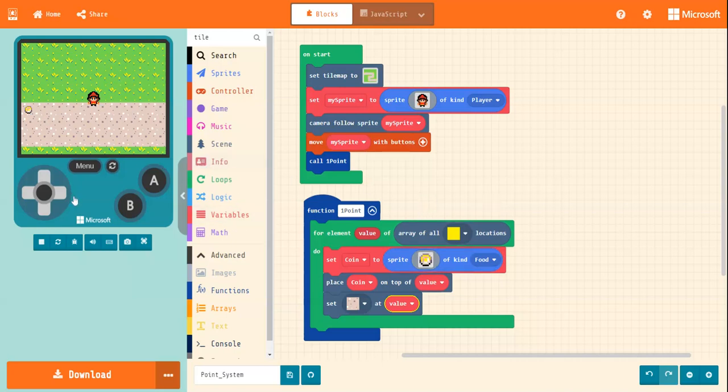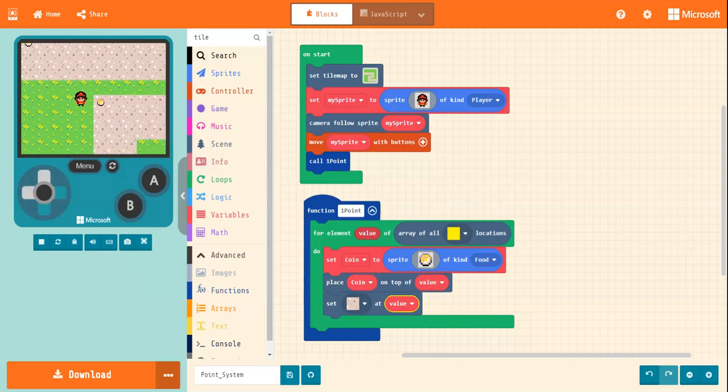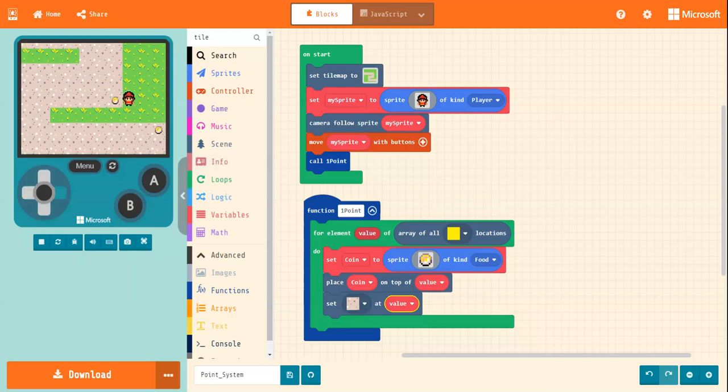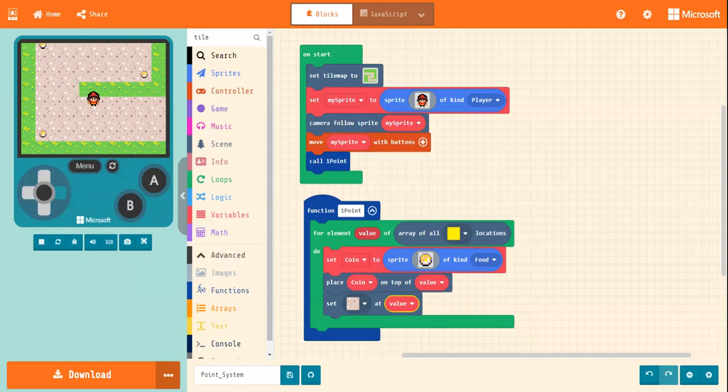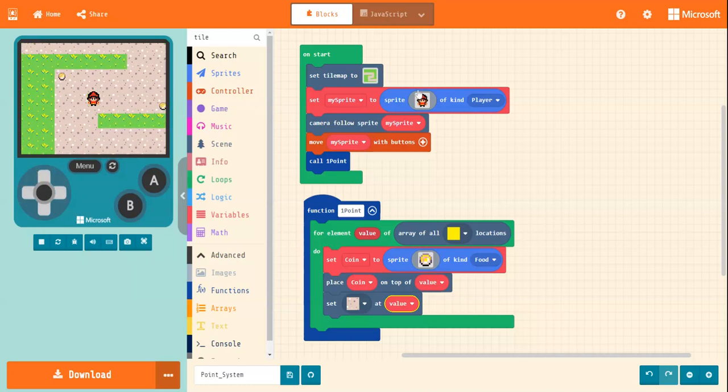So now if I run around on the screen, there are coins everywhere. However, you can see I run through them, I can't collect them. So now we need to be able to collect them. We need to create a new block that helps us, when we run over something, collect the coin.